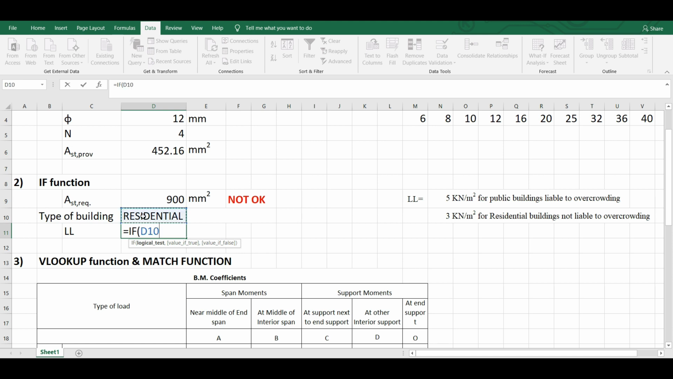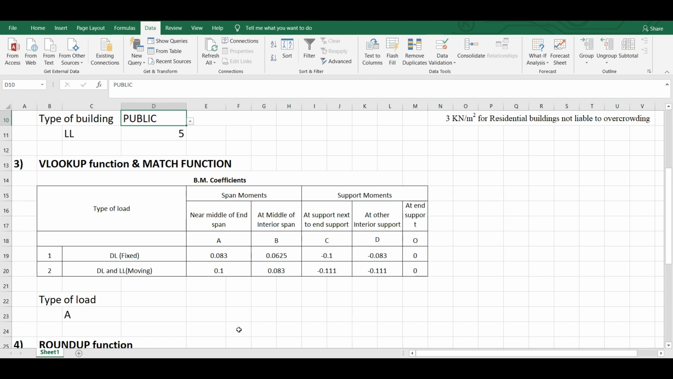this cell has residential written on it, so in double inverted comma I will type residential. So if this cell has residential written on it, then I want the value as 3, or else I want the value as 5. So here the type of building is the residential building, so I will get the live load as 3. So if now I change the building to be public, then I will get automatically the live load as 5 kN per meter square. So now the next function is the VLOOKUP function.